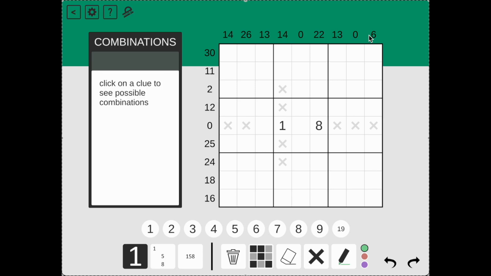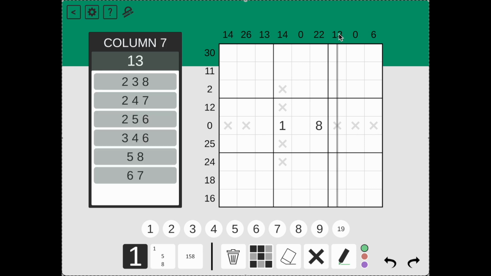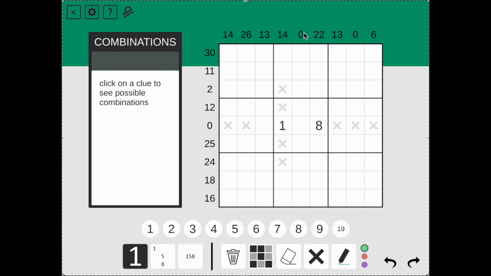Okay, 6, 0, 13. Okay, for this 22, the 8 will be in the sandwich, so cross those out. 0.